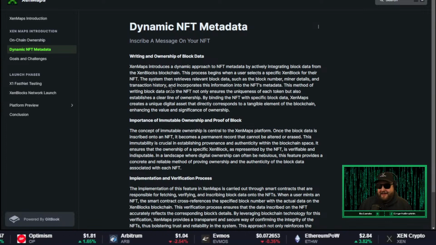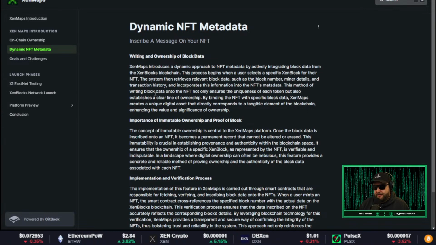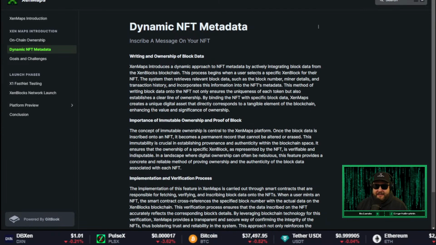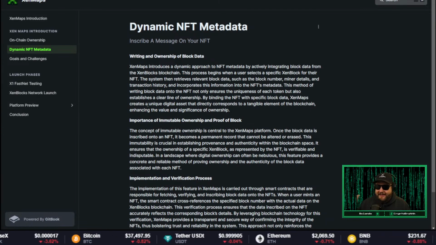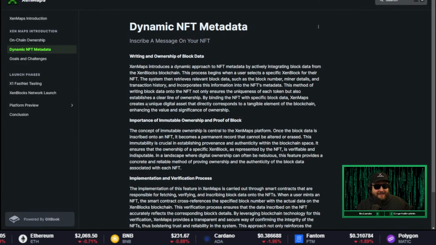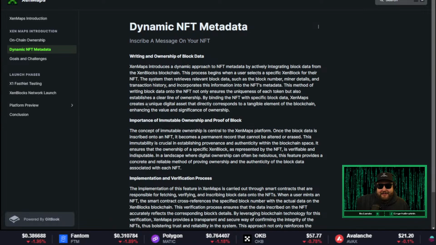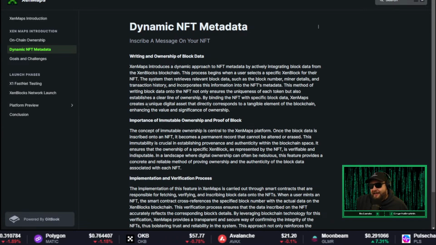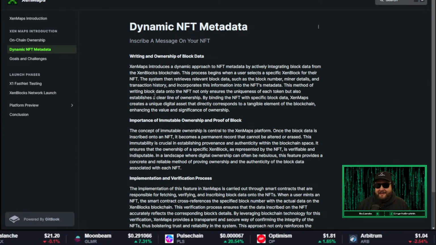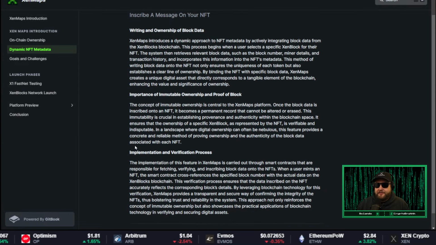Sorry about that. So it'll present the SVG when it calls the token URI function, and then you're binding it to specific block data. So it creates a unique digital asset that directly corresponds with the tangible element of the XenBlocks blockchain. So if you're the first one to inscribe that number and you get that block information stored inside your NFT, that's going to be the point, that you're proving that you own the block and it has that block data inside of it, and you can inscribe a message on it. Just kind of a fun little commemorative NFT that you can use for future use cases.